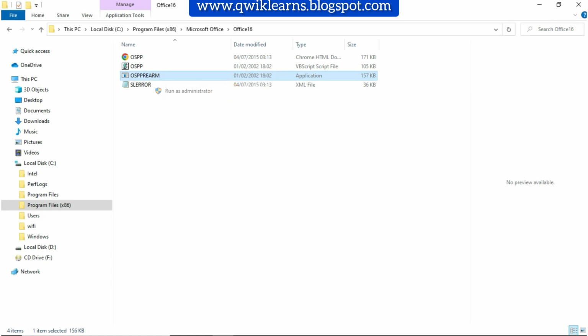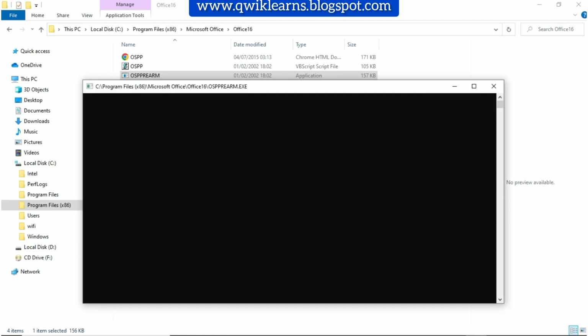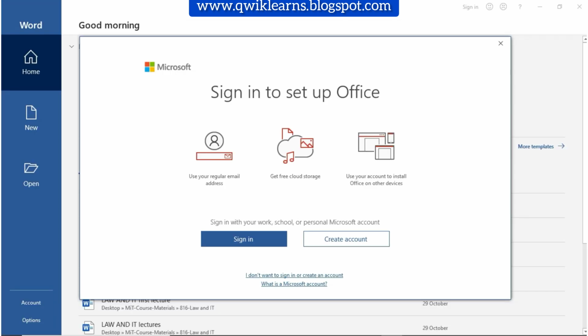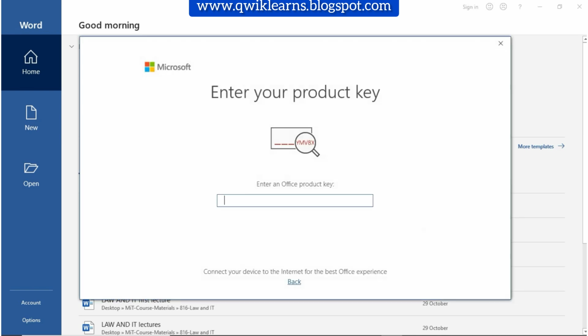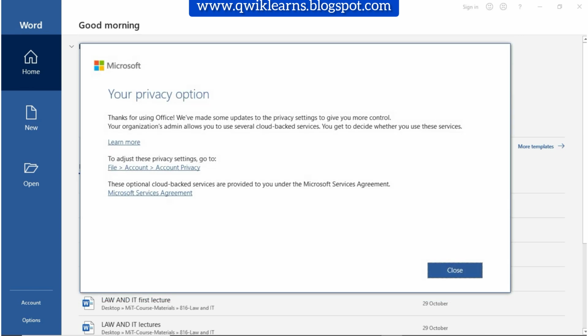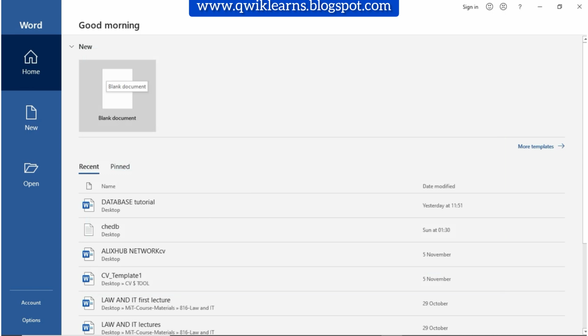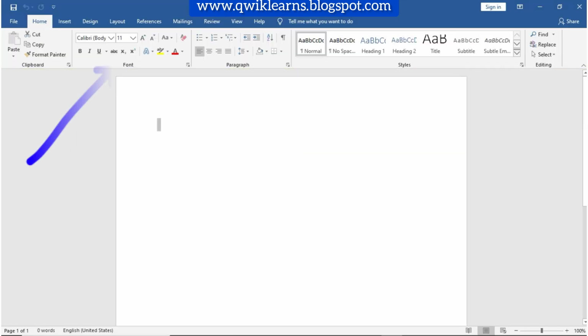Now click yes, and once it runs, I will go back to my Microsoft Office and open any of the Microsoft software. In this case it's Microsoft Word, so I'm going to open Microsoft Word, and at times it might not show the prompt again, and at times it might show the prompt. If it shows the prompt, you're going to click on back or cancel it. Then you open a file, and as you can see, you can now edit or make changes on the file. And that's all.